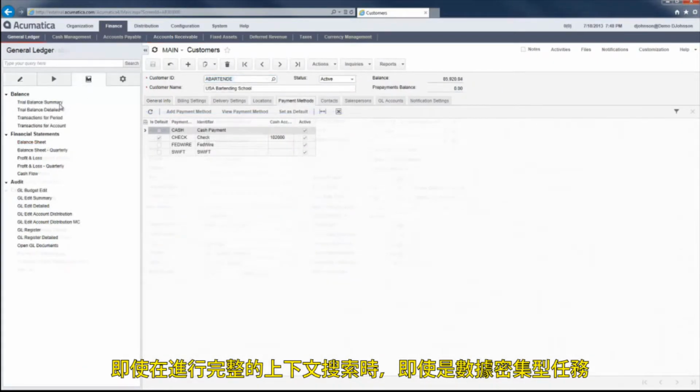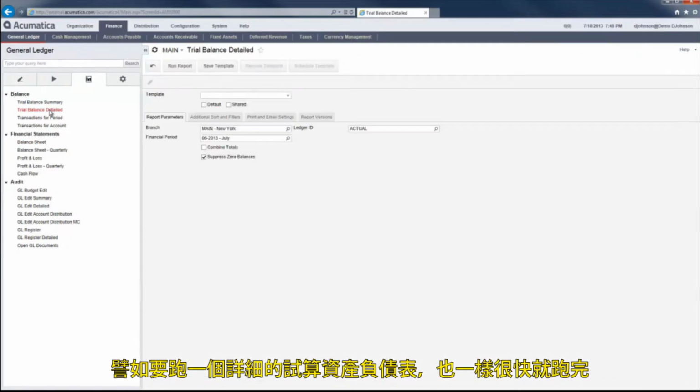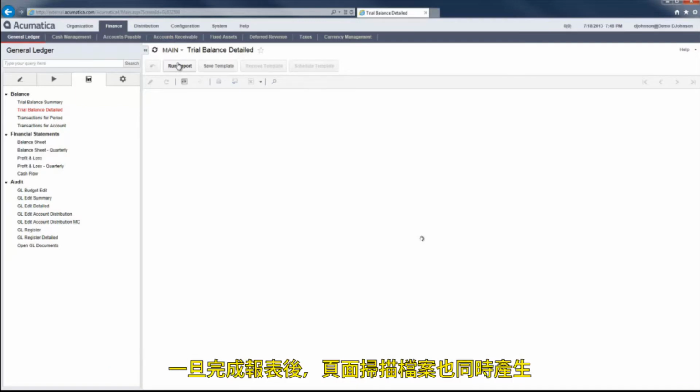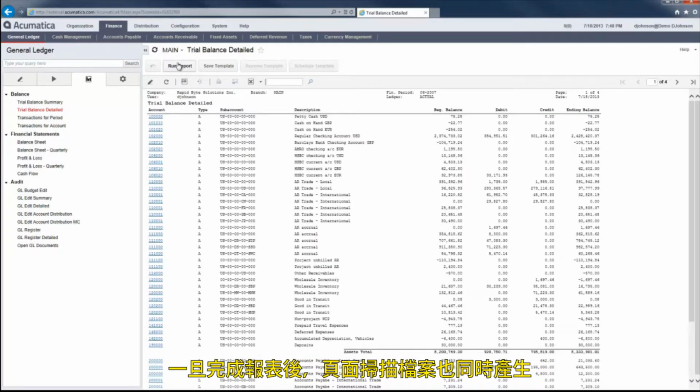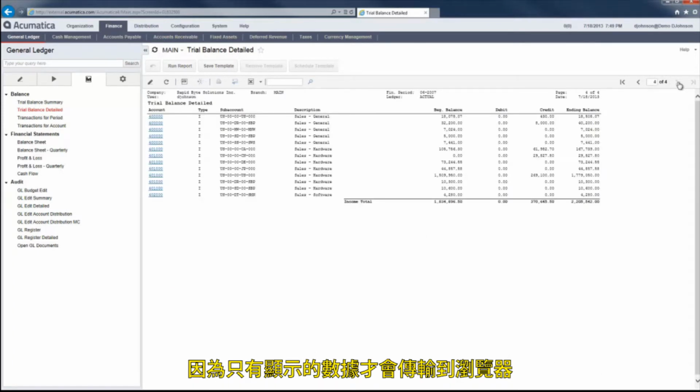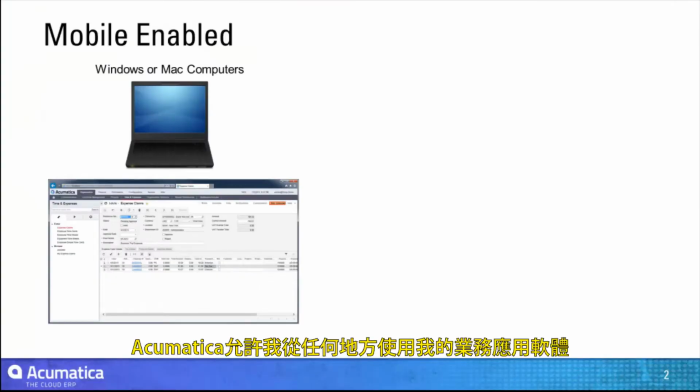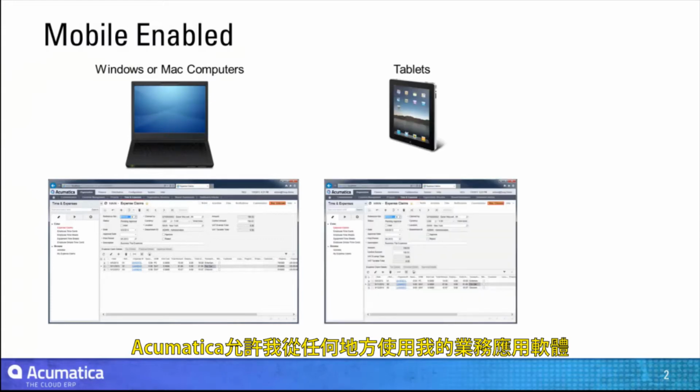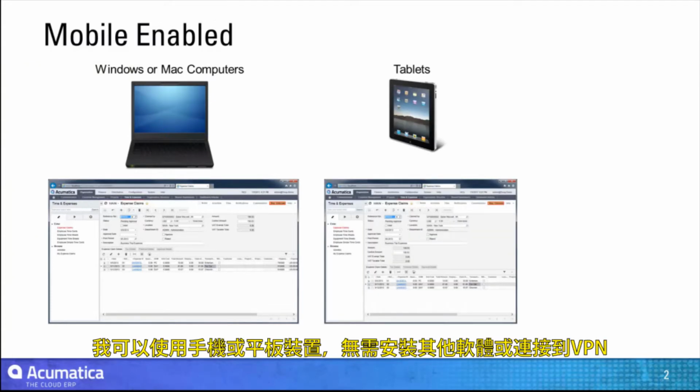Even data-intensive tasks, such as running a detailed trial balance report, deliver a rapid response time. Once the report is generated, scanning pages can be accomplished quickly because only the data being displayed is transferred to the browser.